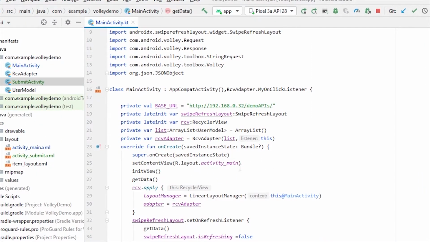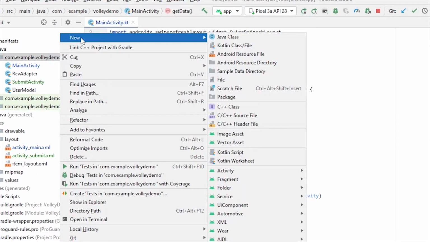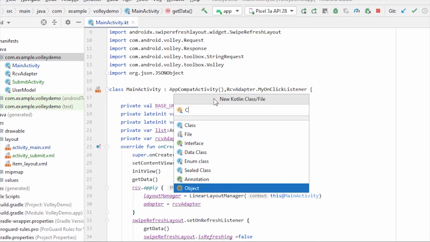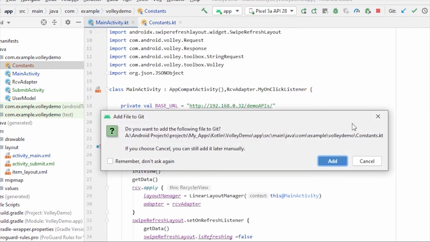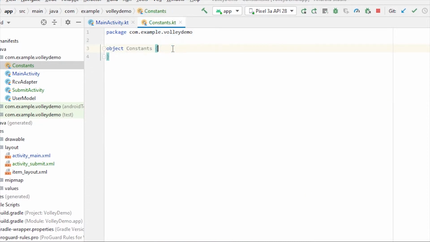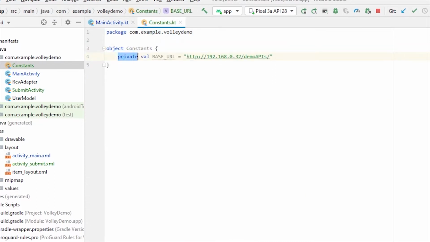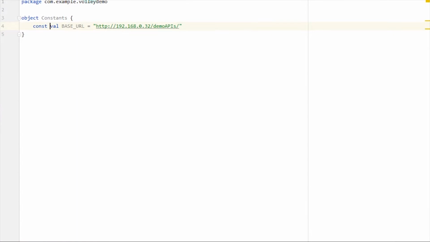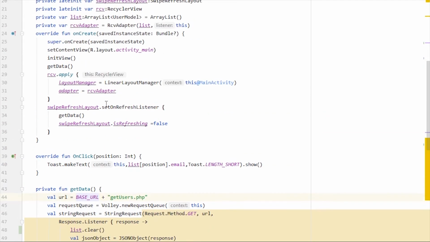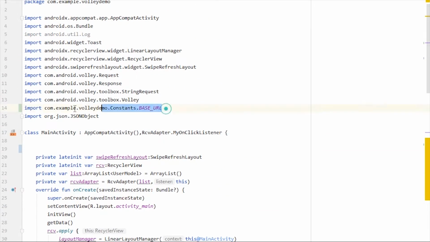Another thing, I want to create another separate file for constants. So let's create a file which will be a type of object, constants, and let me take that private base URL from main activity so that we can get this base URL anywhere in our application, and change private to const, which stands for constant variable. Now go to main activity again, and here we need to import base URL. Press alt enter, and it will import base URL from the constants file.